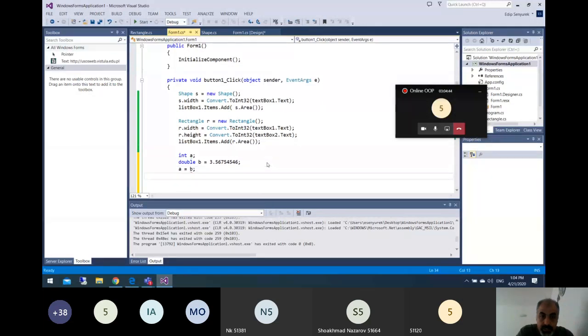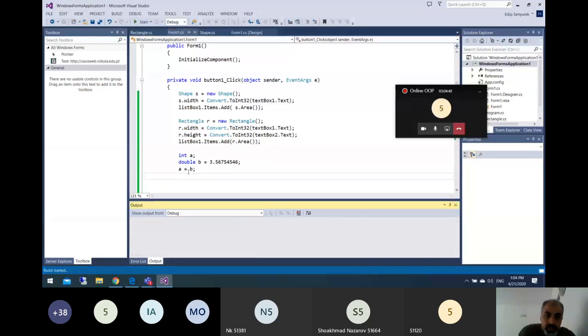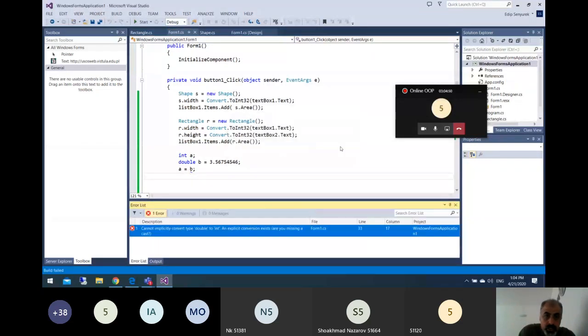Is it possible to say that? As you see, there is a red line here. If you try to run it, there is an error. What is the error? Cannot implicitly convert type double into int. So then double cannot be put into int. All right, this is what it's saying.